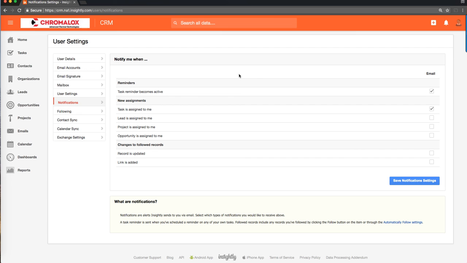So for notifications, this is when you want to receive emails. So based on the types of records that you're following, when do you want to receive emails? So if you wanted to receive an email when a task reminder becomes active or when a new lead is assigned to you, then you would check these two boxes here. Okay, so again, this is just dealing with the emails, and following is what types of records you'd want to receive emails on. I'm going to go ahead and save that for you here.